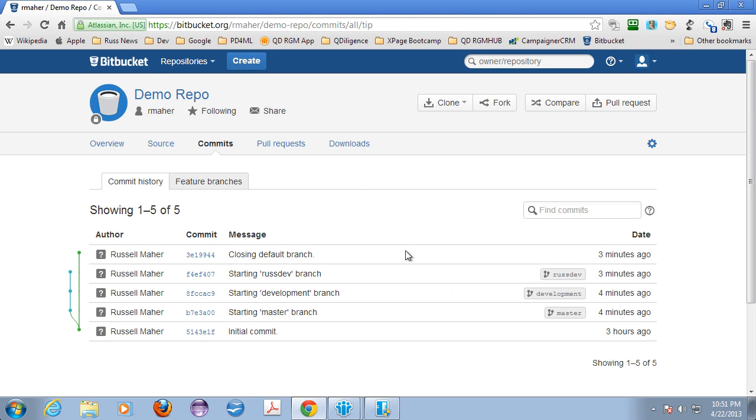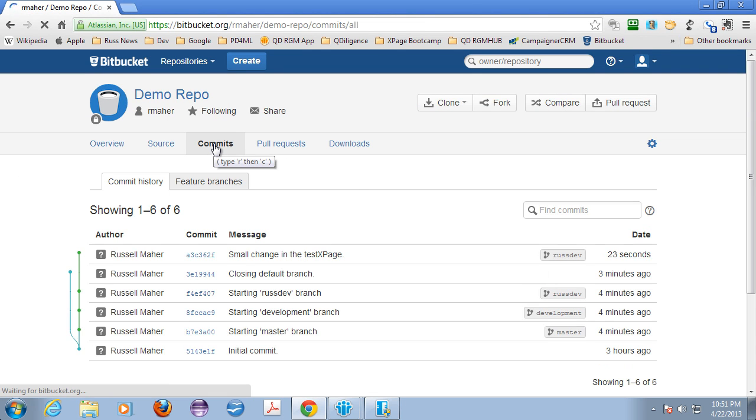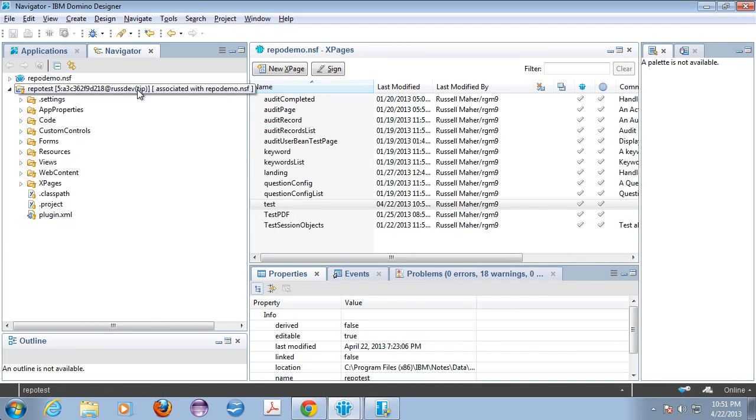So let's look over here in ye old repo. Let's look at the commits. And now we can see, sure enough, in the Rust dev branch, we've got a small change. That's fine. So back at the ranch, let's just say we like that change. That's a good change. Let's run that up the flagpole and see who salutes.